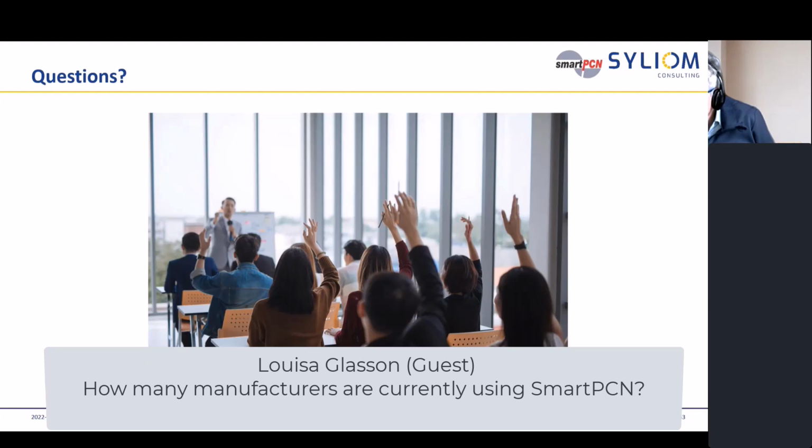So how many manufacturers are currently using smartPCN? Actually, not too many. And the reason is the following. If there is no demand coming from those that receive the PCNs, why should the company change it? We have a few companies, for example, Phoenix Contact. They issue smartPCN datasets automatically from their systems. There will be a presentation later on.